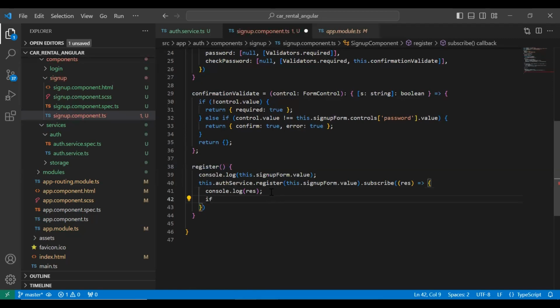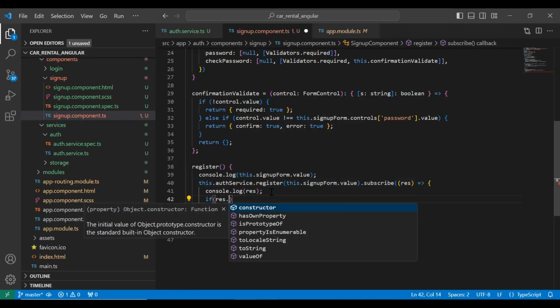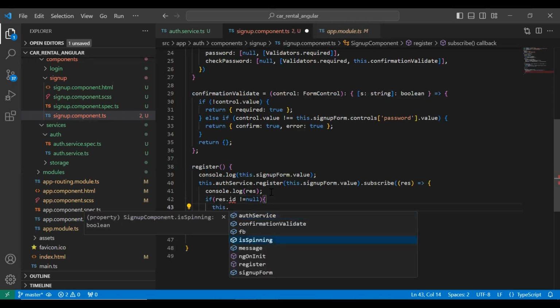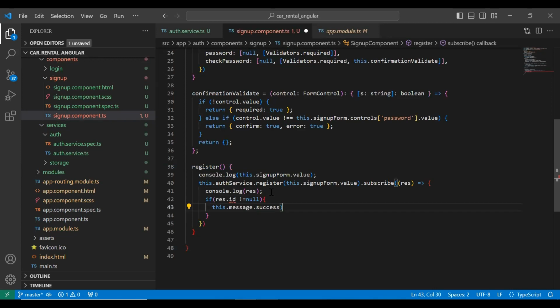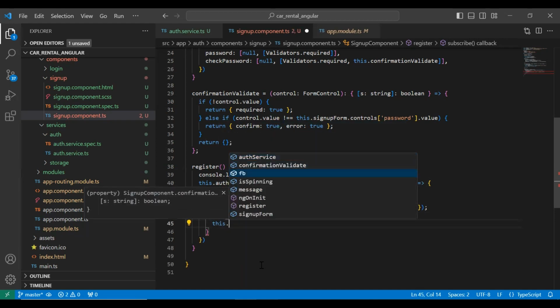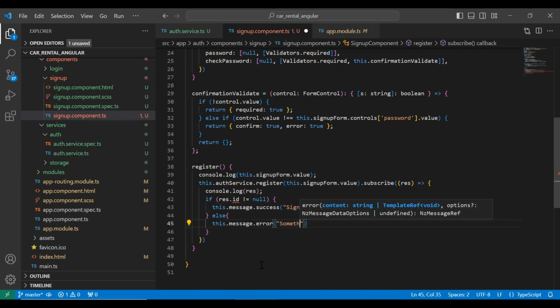Here we need to check in the if condition that res.id is not equal to null. Then we need to show this notification, that is this.message.success, and in this we need to pass the string "Signup successful", and the duration of this message, that is 5 seconds. And in the else, we need to show this.message.error, "Something went wrong", and the duration of this is the same.